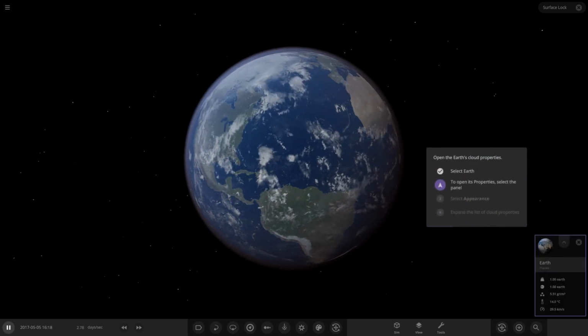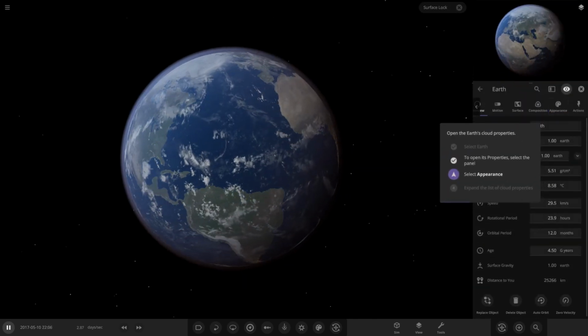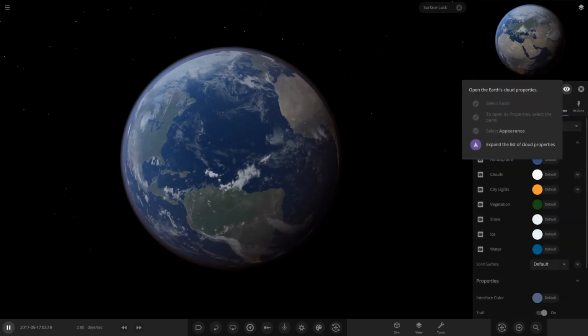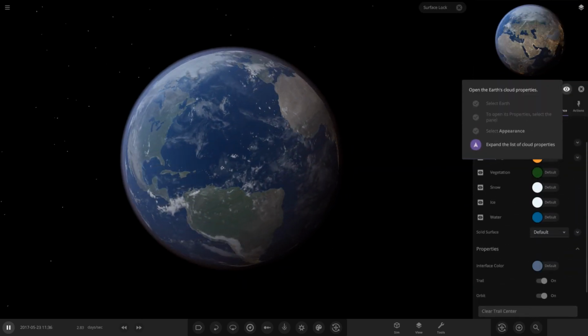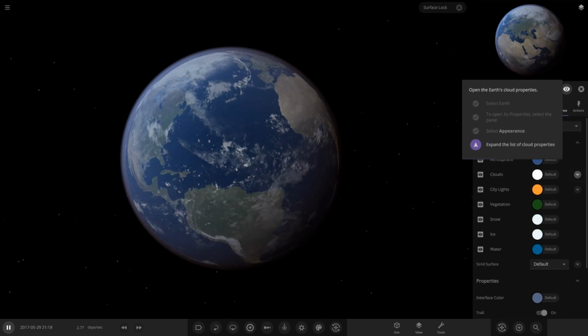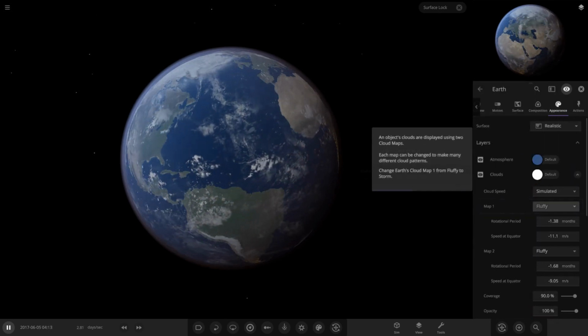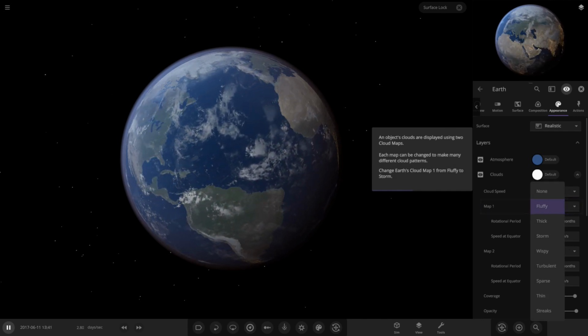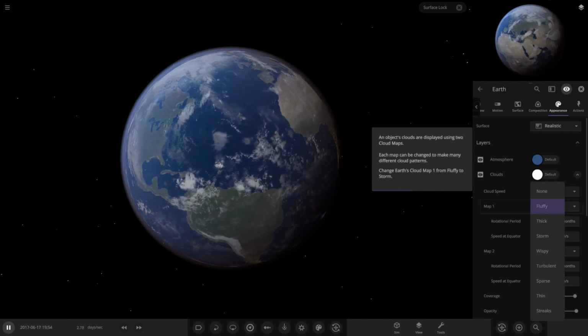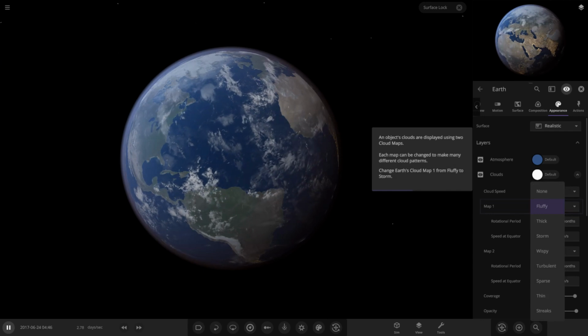Select Earth. Okay, normal drill of opening it up. Appearance. Oh, we can see the new appearance menu. Look how fresh that looks. I like that. Right, cloud properties. Ooh, fluffy. Oh my god, this is awesome. I didn't know this was all here. An object's clouds can be displayed.